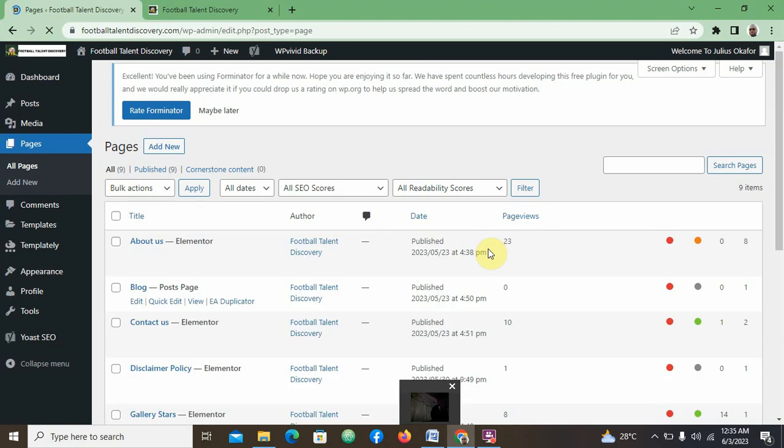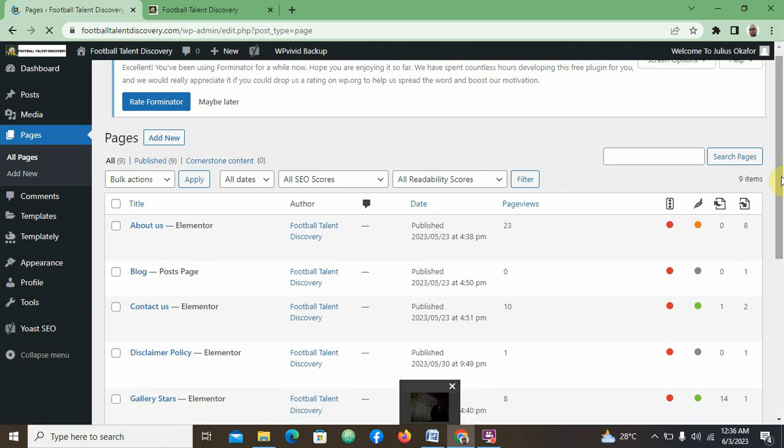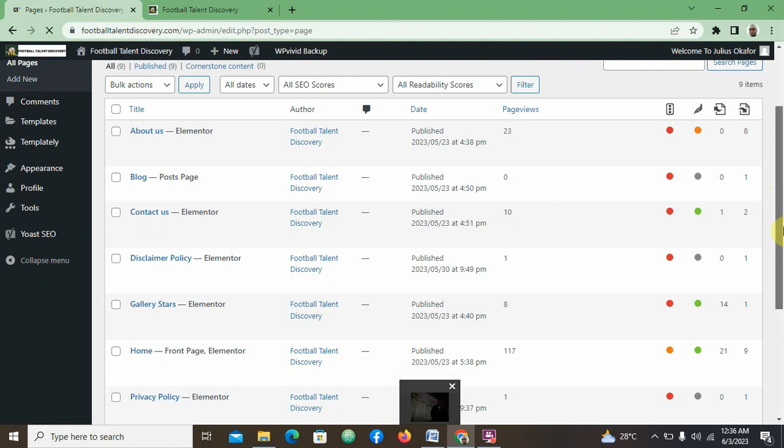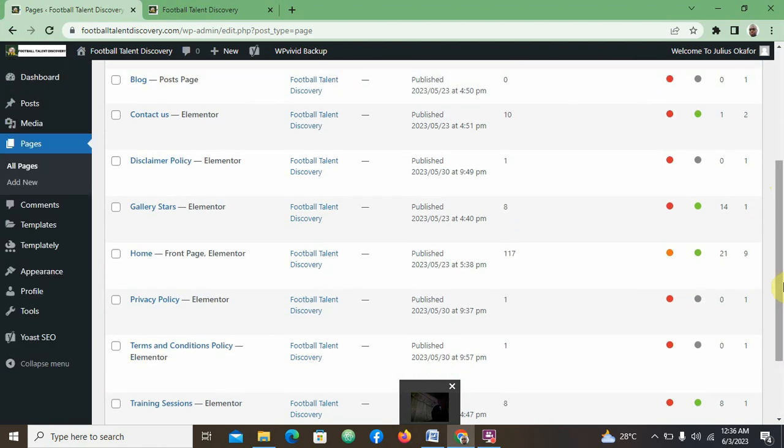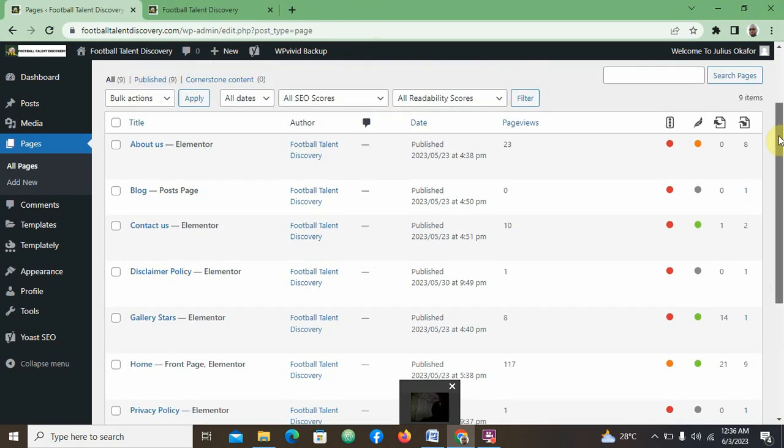You can see the pages here. Now, these are the disclaimer policy, privacy policy, and terms and conditions. They are extras that I want so that your website looks more genuine. I told you that the way you edited the other one is the way you can edit these. How do I edit this?